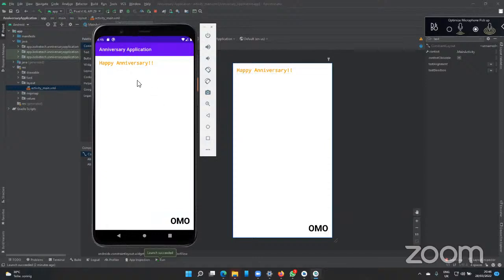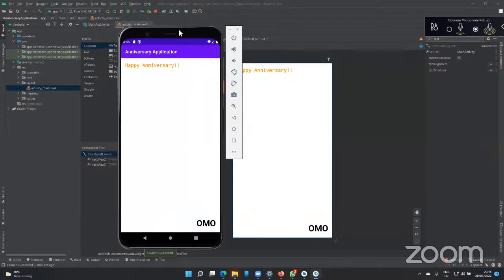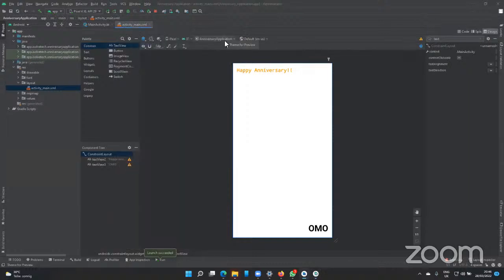So this is the result when we run the application. The next thing, let's go a bit further. How can we add images to our applications? There are a lot of ways, not just one.